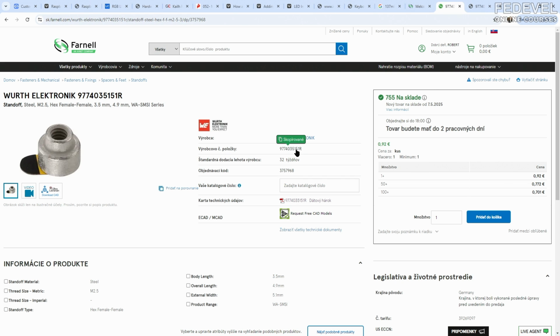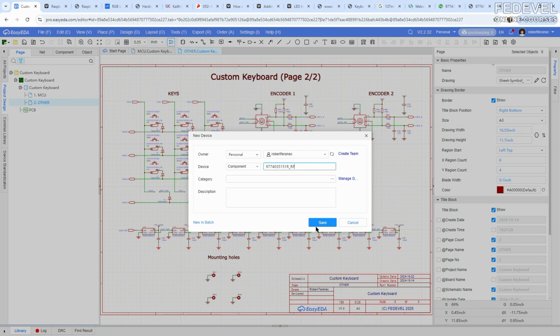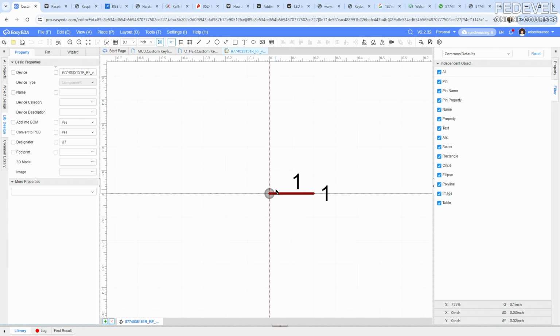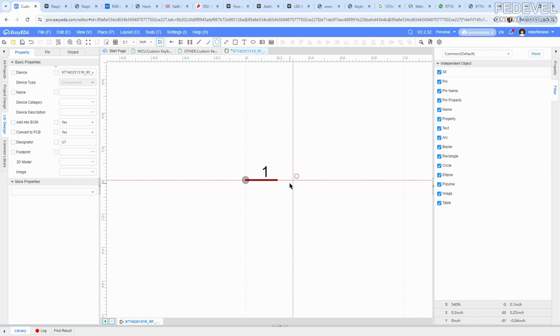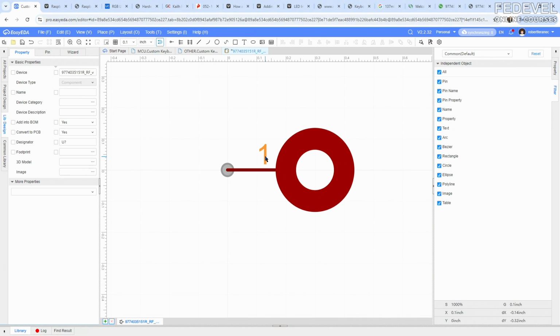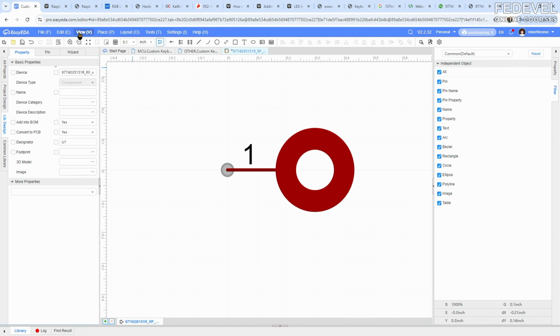I'm going to call it like this because that's the name from the manufacturer. Save. And again, it's a simple pin connected to ground. We will connect it to ground in the schematic, but that's the reason why we are putting a pin here. If there is no pin, we can't connect it. And it's very similar to the mounting hole.